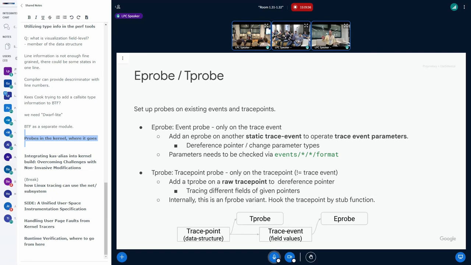Only some fields will be recorded, but the user may want to get more information from that data structure. In that case, you can use tprobes. With tprobes you can get the data structure address, the data structure pointer, and get the field and the field value.